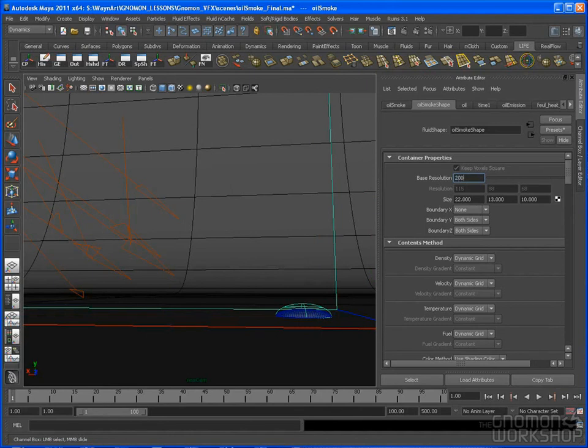But basically, that's the desired look we're going after, that smoke signal effect. So I'm going to do a quick playblast. I set my resolution to 200, and I'll be right back.